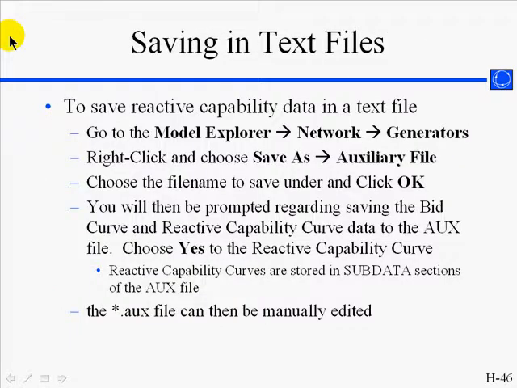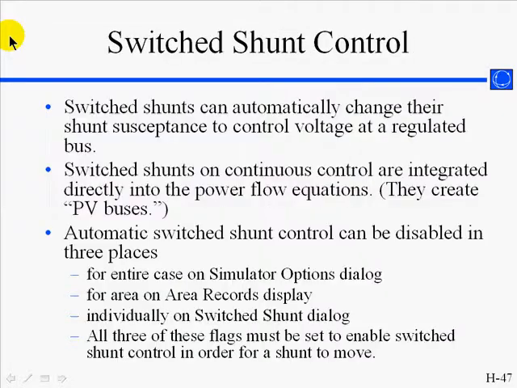Next, we'll talk about using switched shunts, or capacitors, to control voltage. The switched shunts can be used to control voltage at the regulated bus, or to control the megavar output from a generator. Switched shunts can be controlled in discrete blocks, which kind of mimics the behavior of capacitor banks, or also on continuous mode, where it has a minimum and a maximum, and it can operate anywhere within that range.